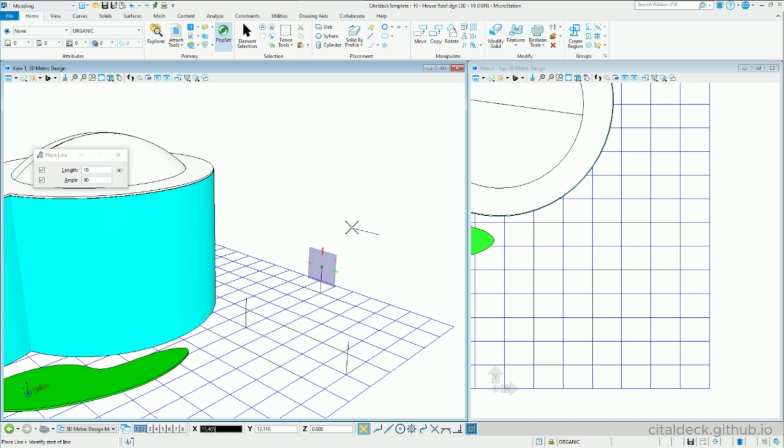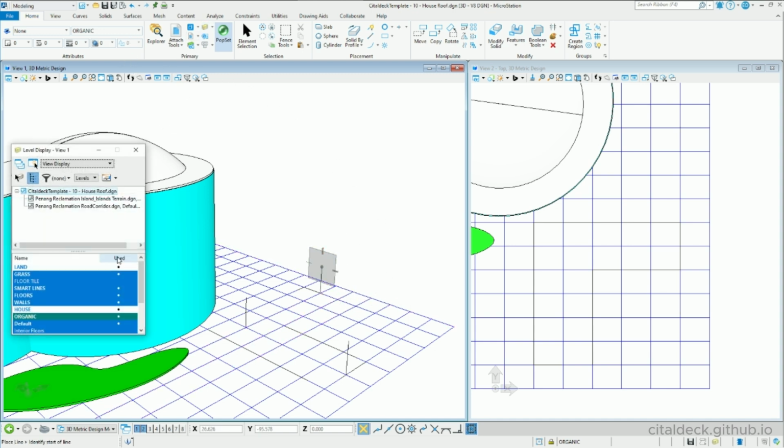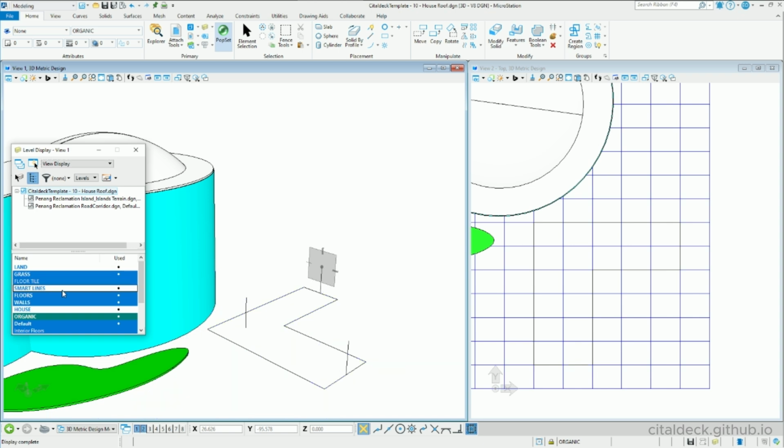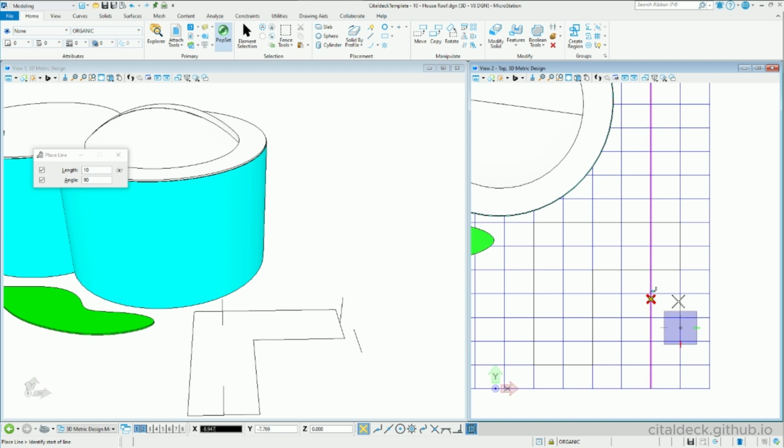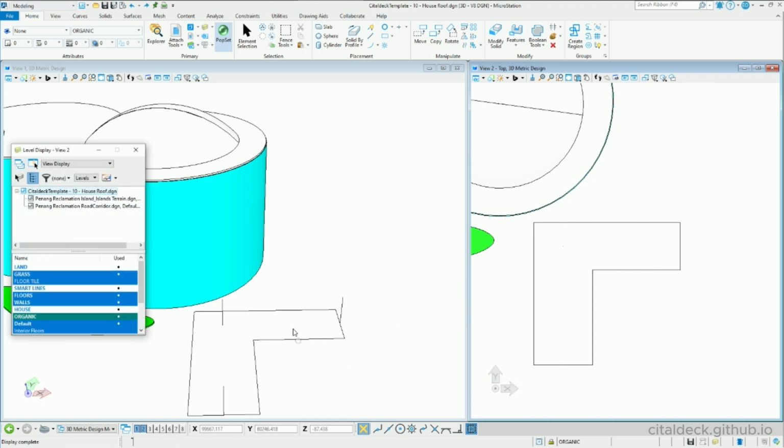After we have placed our extensions, we are going to hide the smart lines. In the primary panel, we're going to go to Display Level, and we're going to hide the smart lines. So what we're going to end up with is like this. Same for Windows 2, we're going to hide the smart lines. And from here, we can draw our roof like this.